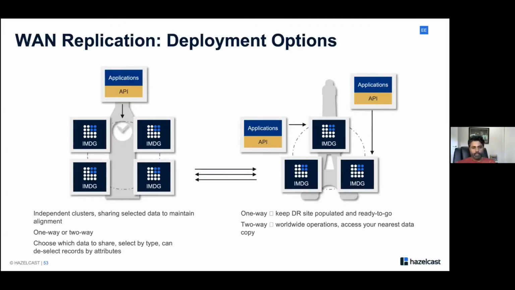So if your clients were connected to the London cluster, and if the London cluster goes down or does not become available for whatever reason, then your client can detect it automatically and switch over to the Paris cluster. You can do that manually as well.